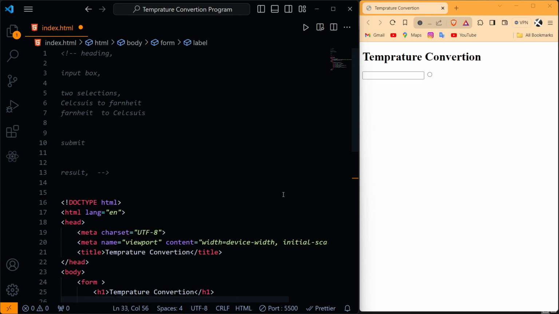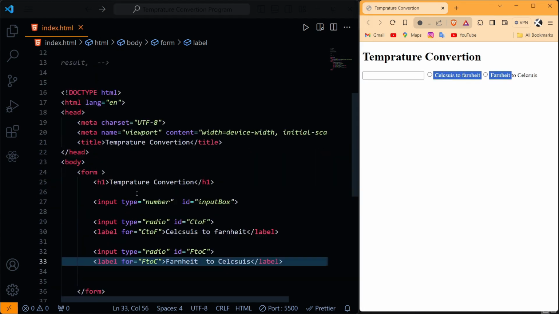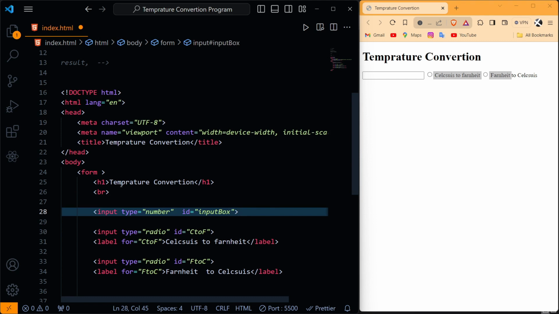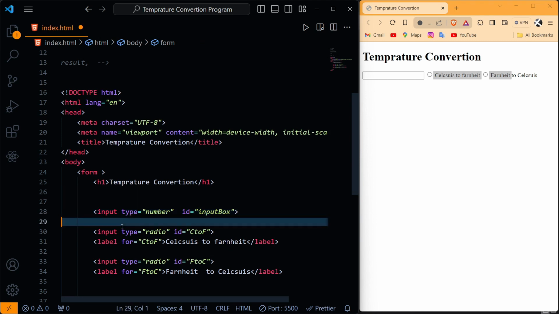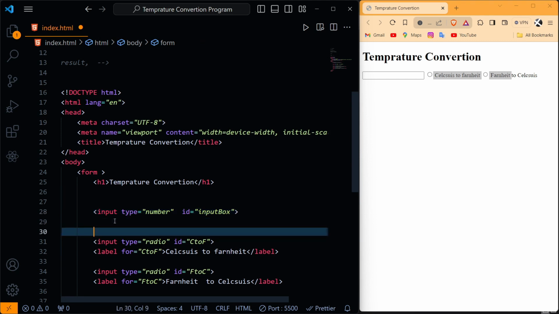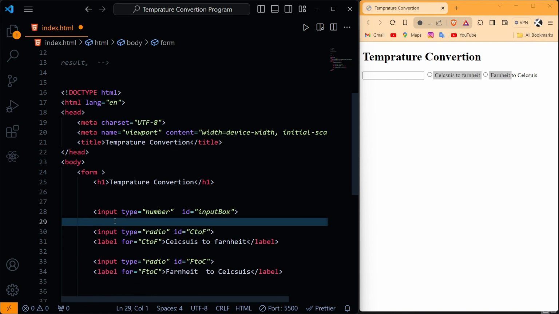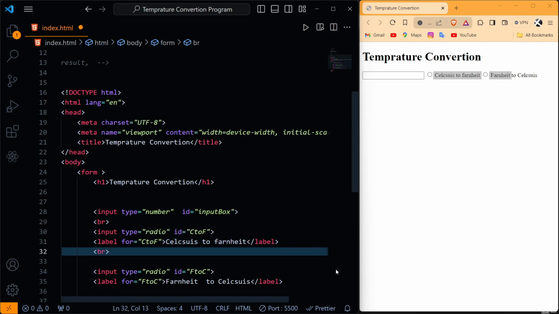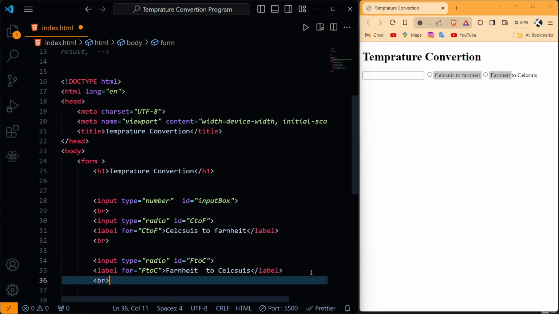Now save it first. You can see that they are in the same line. We need to add some breaks. Okay, the first break will be after this tag. The second break will be after, no, there is no need of a break here. The second break will be here. The first break will be here. Now let's add a break here. The second break will be after this tag. Okay, now we need a break after it because we will be making a submit button.